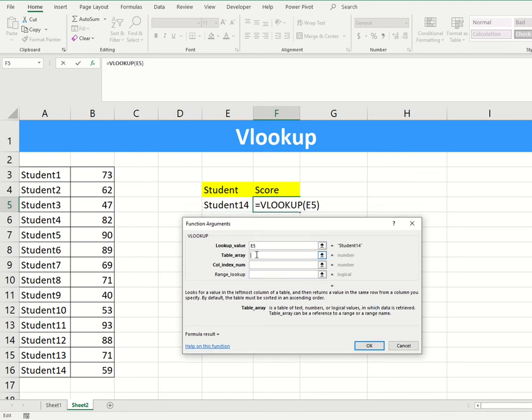And what is the table array? The table array is from the leftmost column A to the score I have to look up, which is B. That means two columns, column 1 and column 2, and select all the way down. Then the column index number is 2. Why 2 here? The first column refers to the lookup value, and the second column is the column that we require.